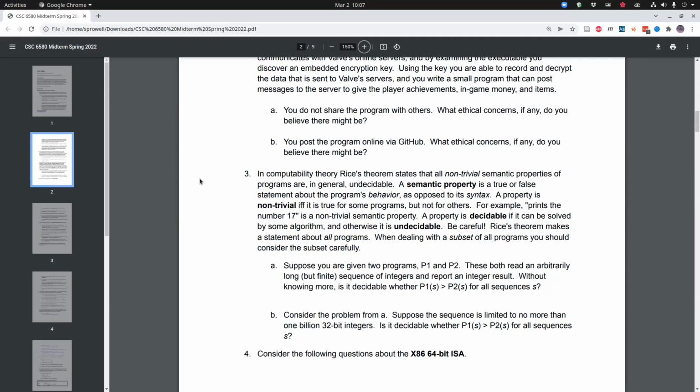A property is decidable if it can be solved by some algorithm. Otherwise, it is undecidable. In other words, is there a physically realizable decision process that yields a result? Be careful. Rice's theorem makes a statement about all programs. When you're dealing with a subset of all programs, you have to consider that subset carefully.